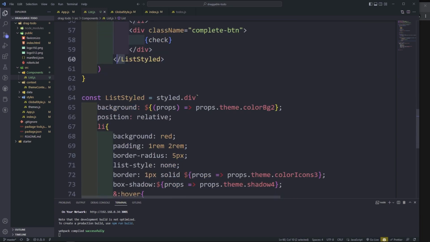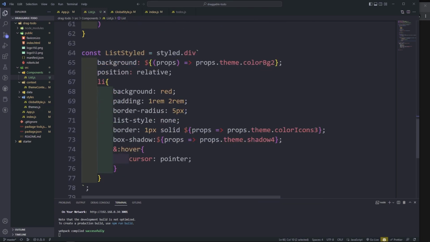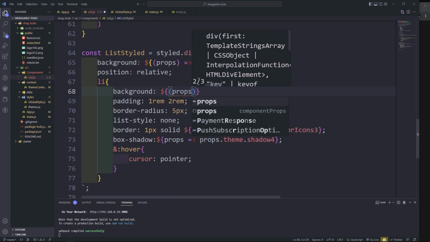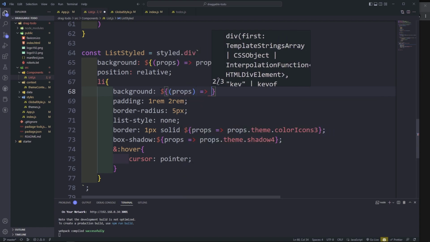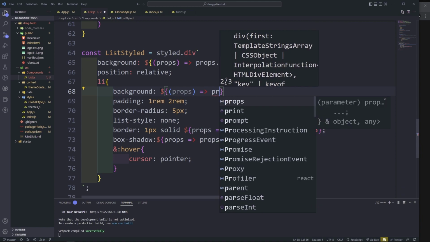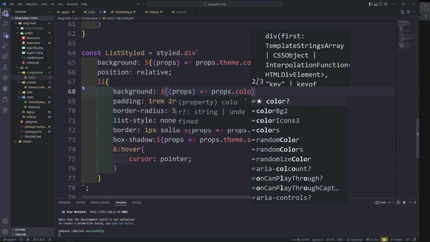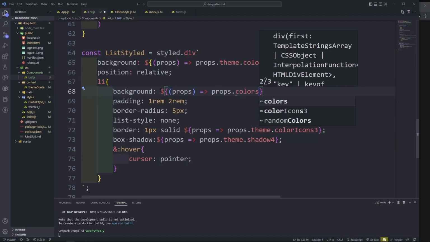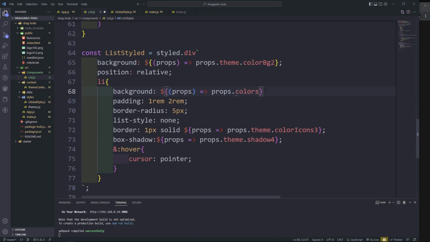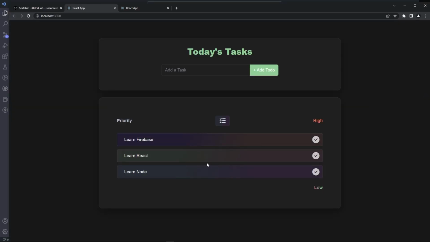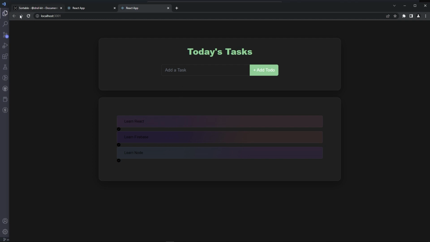So what we need to do is access that prop down in the CSS. How do we do that? Let's do background. Instead of red, let's do props, as usual. You know this already. Props, and then props.colors. This time we're not accessing the theme, we're accessing the colors. Colors, not color, but colors. So when I save, we should have random colors. There they are. Now we have random colors every time I refresh, as you can see.